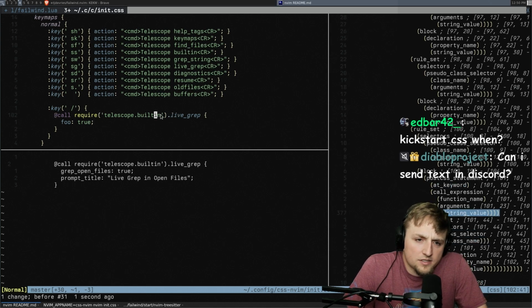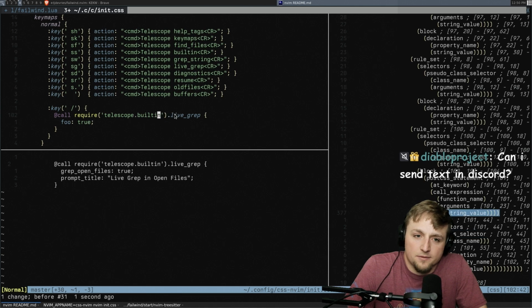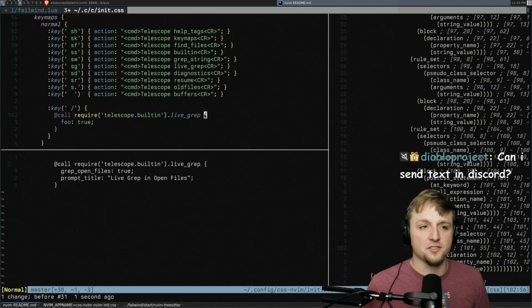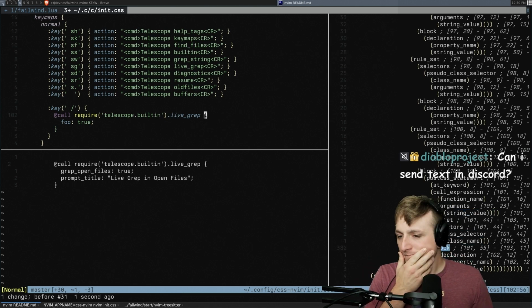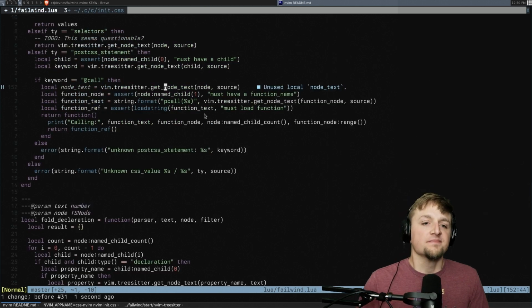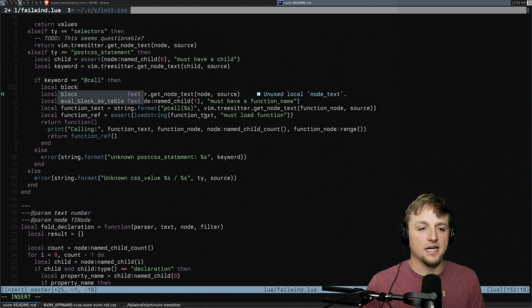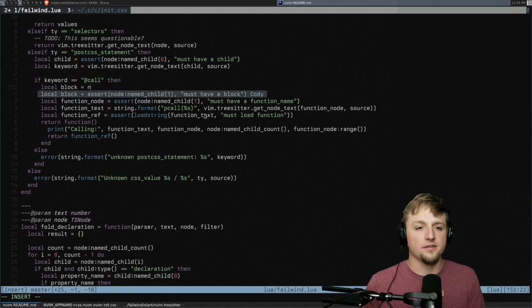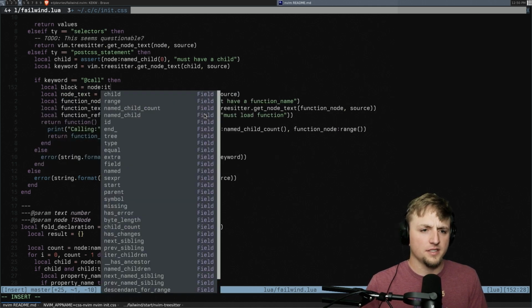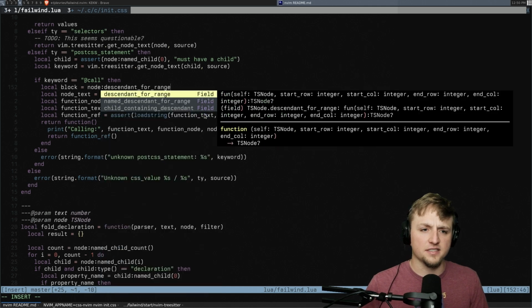Okay, call request. So I still think I can get this because basically we want anything up to the first block, which we should be able to do something like local block is node iter descendants. Isn't there like a descendant?